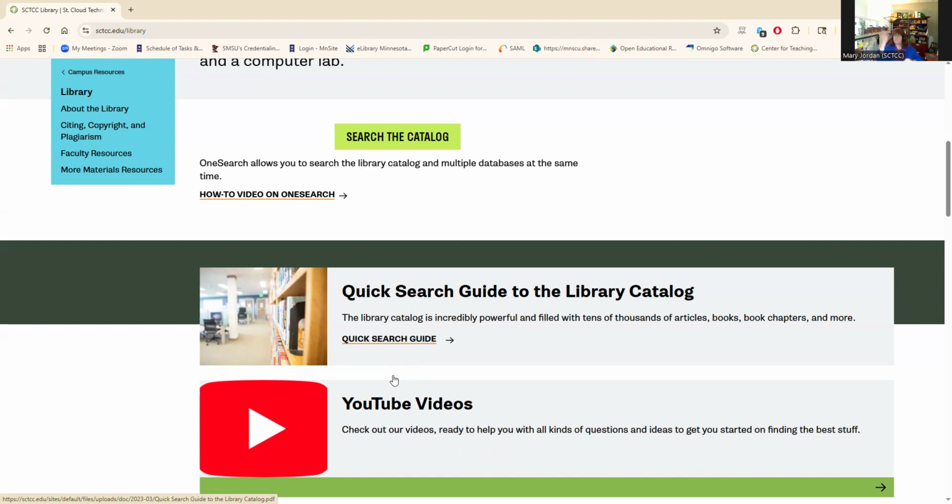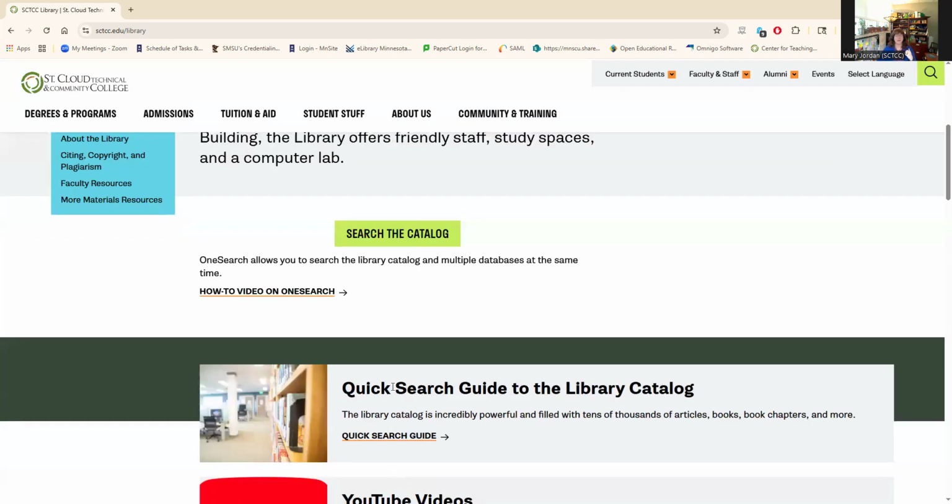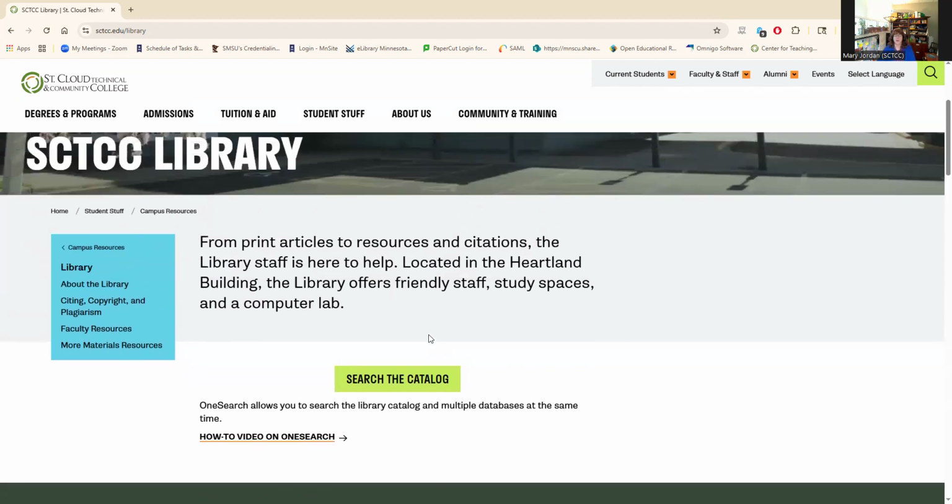So pick one that works for you, or you can always send me an email here at the college and you and I can set up a time to meet in my office. This is my office, or you and I can Zoom if you don't come to campus. Either way, perfectly fine. All right, so let's do a quick overview of how to do searching in the database.